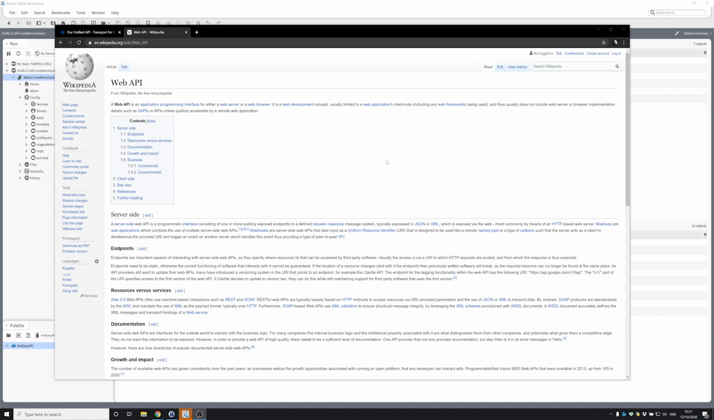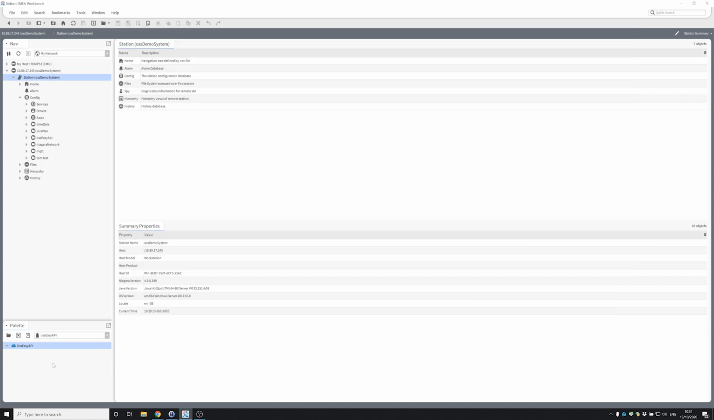So let's take a quick look at what ossEasyAPI looks like in a Niagara environment. I know Steve said earlier that he's going to hand off to me and I'm going to do a technical deep dive. I'm not really going to do a technical deep dive at this point. I'm going to give you a general overview of what ossEasyAPI looks and feels like to deal with in a Niagara environment, so you can know what to expect when you install it.